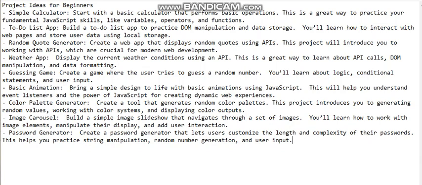So these are the basic project ideas for you. So keep learning and keep practicing.